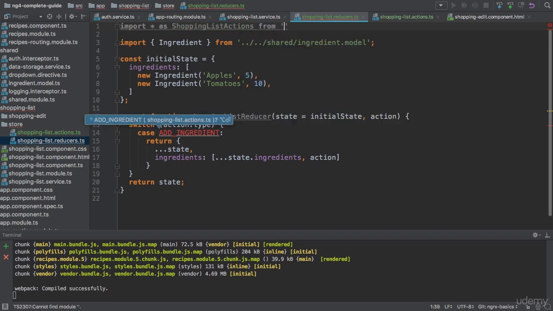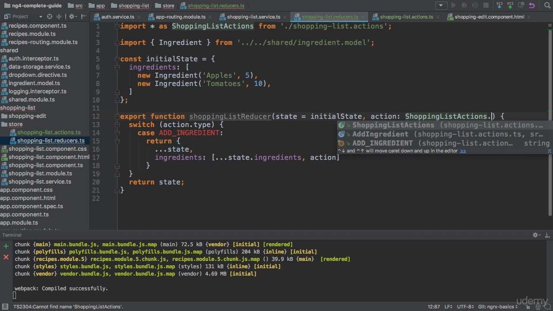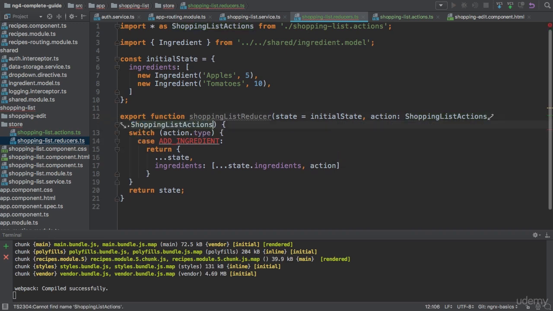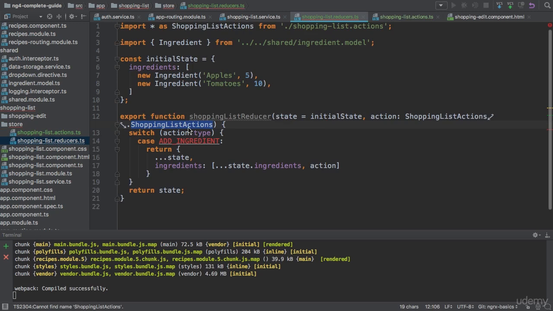So I need to point to that file. It's the shopping list actions file without .ts. With that I can say that action will be shopping list actions and then shopping list actions. So shopping list actions here, that's all the exports from that file. Shopping list actions here is actually my own type, this one. So that's the part after the dot here.